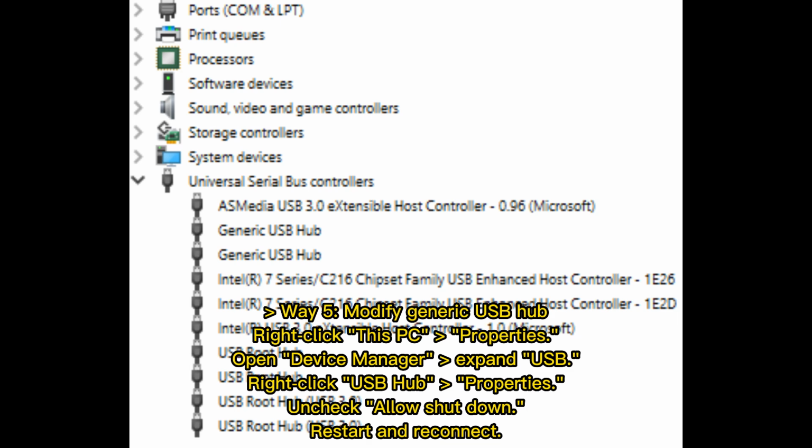Way 5. Modify Generic USB Hub. Right-click This PC, Properties. Open Device Manager, expand USB. Click USB Hub Properties. Uncheck Allow Shutdown, Restart, and Reconnect.